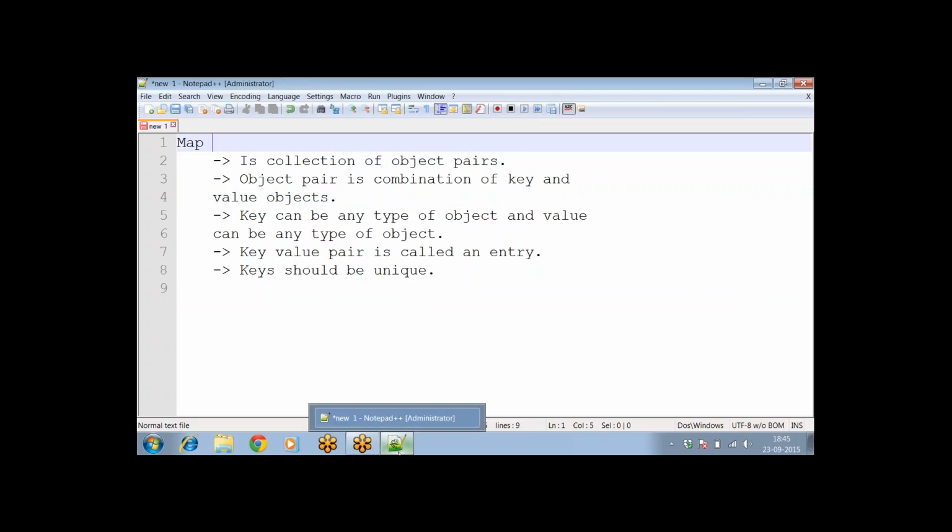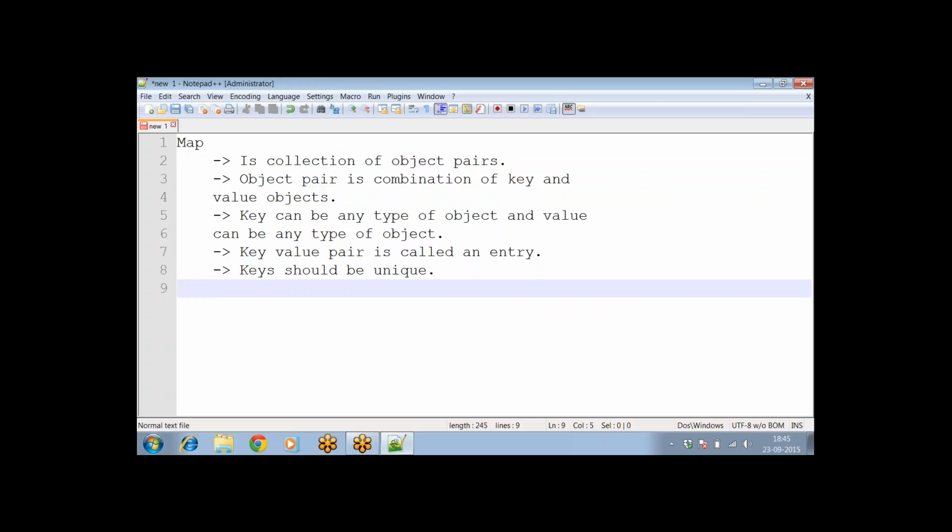So now let's see this key value pair, this map type collections. As I told you, map is a collection of object pairs. That means the object pair is a combination of key and value type objects. Key can be any type of object, value can be any type of object. Key value pair is called as an entry, and keys should be unique always.